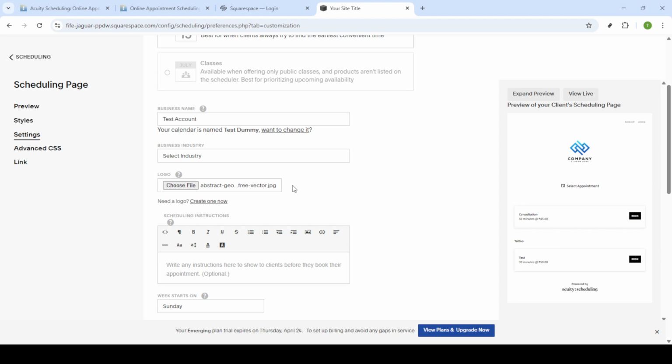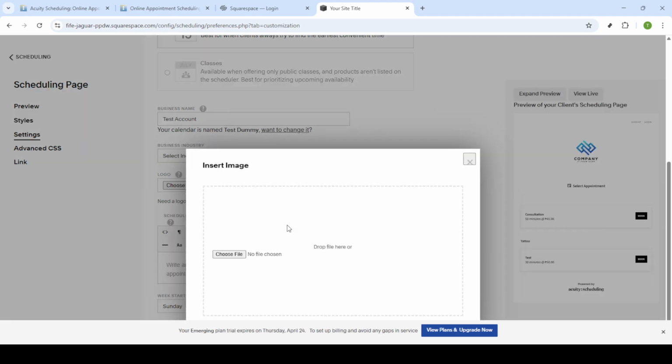If your primary goal is to include images within your scheduling instructions, simply look for the section labeled Scheduling Instructions. You'll see an option labeled Insert Image. By clicking on this, you open the door to insert an image either from your existing library or by uploading a new one. Choose File to locate the image file you want on your device and upload it directly.